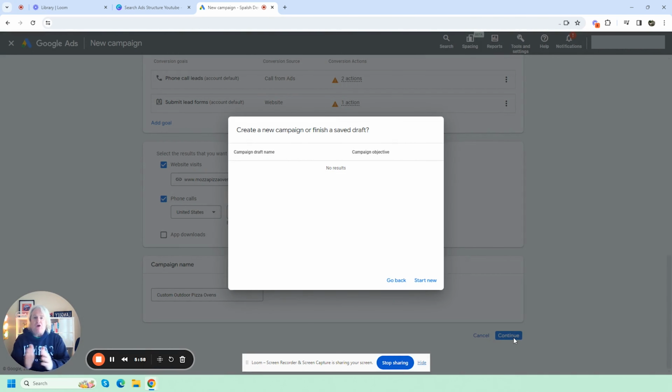Now, this often pops up when you're doing campaigns, and what it really is saying is that you may have created a campaign before and you never finished it, so it's in draft mode. So it's saying, do you want to go back to that campaign that you previously created or started creating? There's nothing to do with this one. That's not what we want to do. We're creating a new campaign, so just do start new.